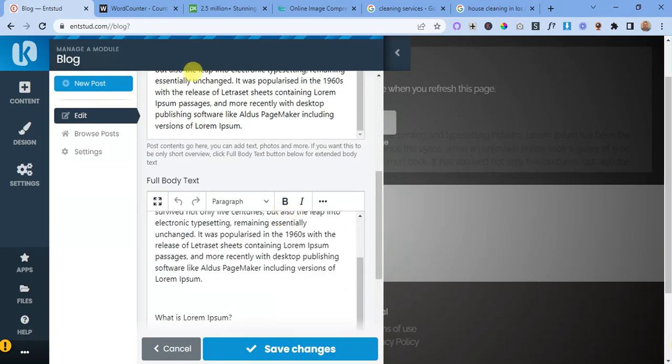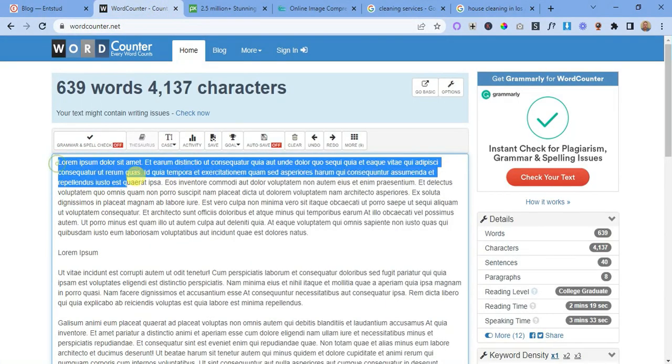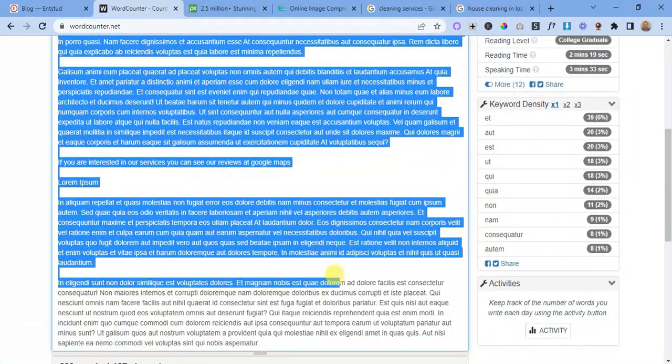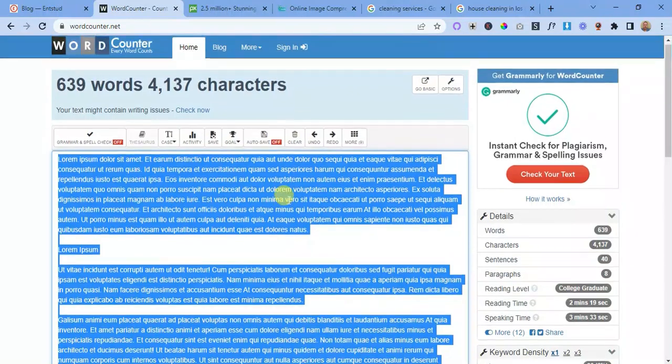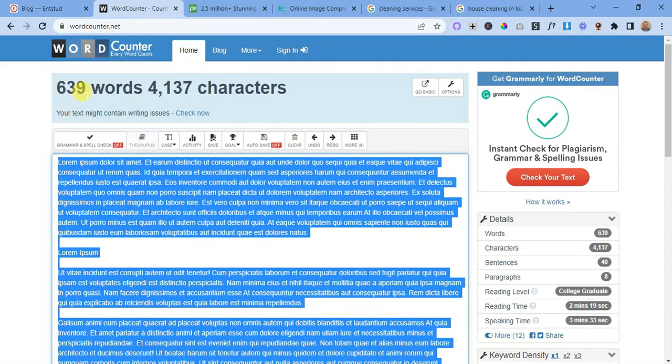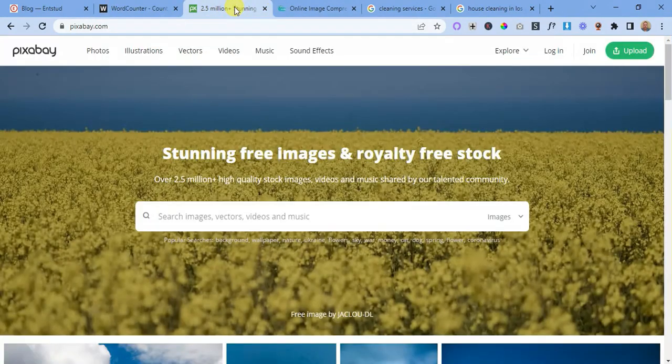So we're going to go to the word counter. Right here, I make sure that whatever I type exceeds 500 words. It tells me that I have 639 words. If I'm going to create a blog post, it has to be 400 words or more. But if you have 500, 600, 800, or 1000, it all depends how long you want to do it. Just make sure that you exceed 400 or 500 words.